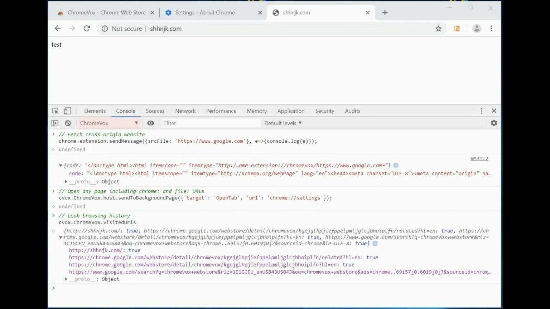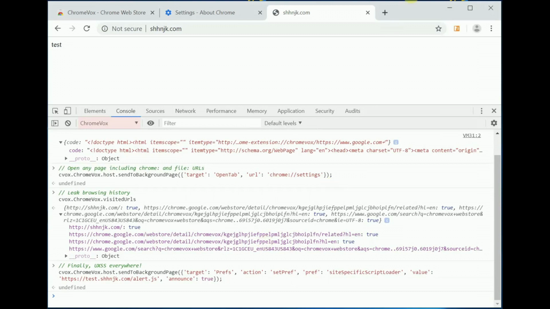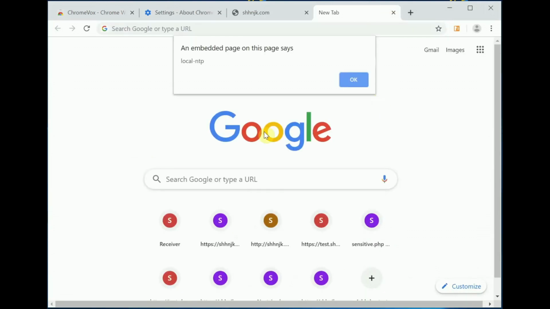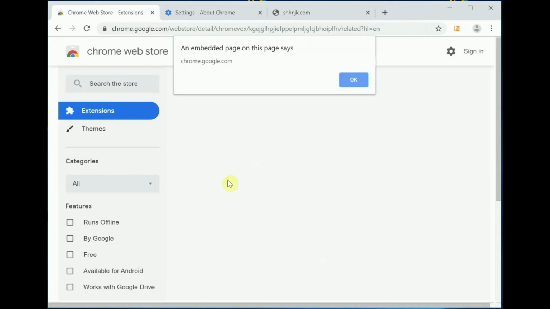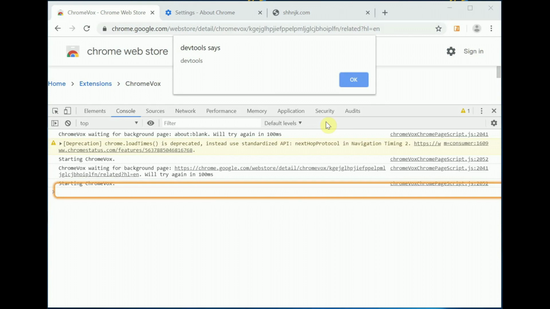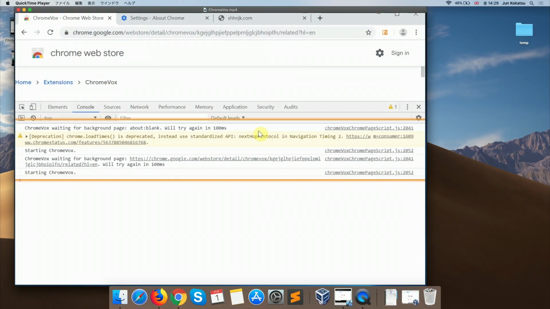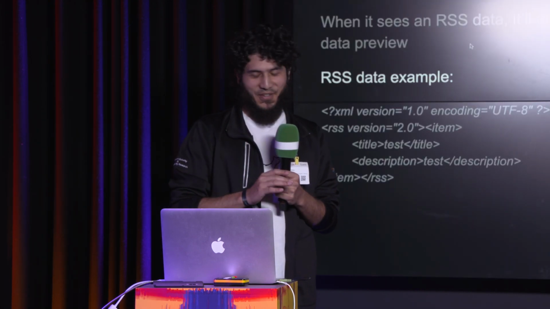And finally, there should be a UXSS. Once you load this content, you open the new tab page. You have XSS in the local new tab page. You could even load the Chrome Store. You have XSS there as well. And then if you open DevTools, hopefully, there's XSS in DevTools as well. So yeah, it's all gone, basically. This is so long.